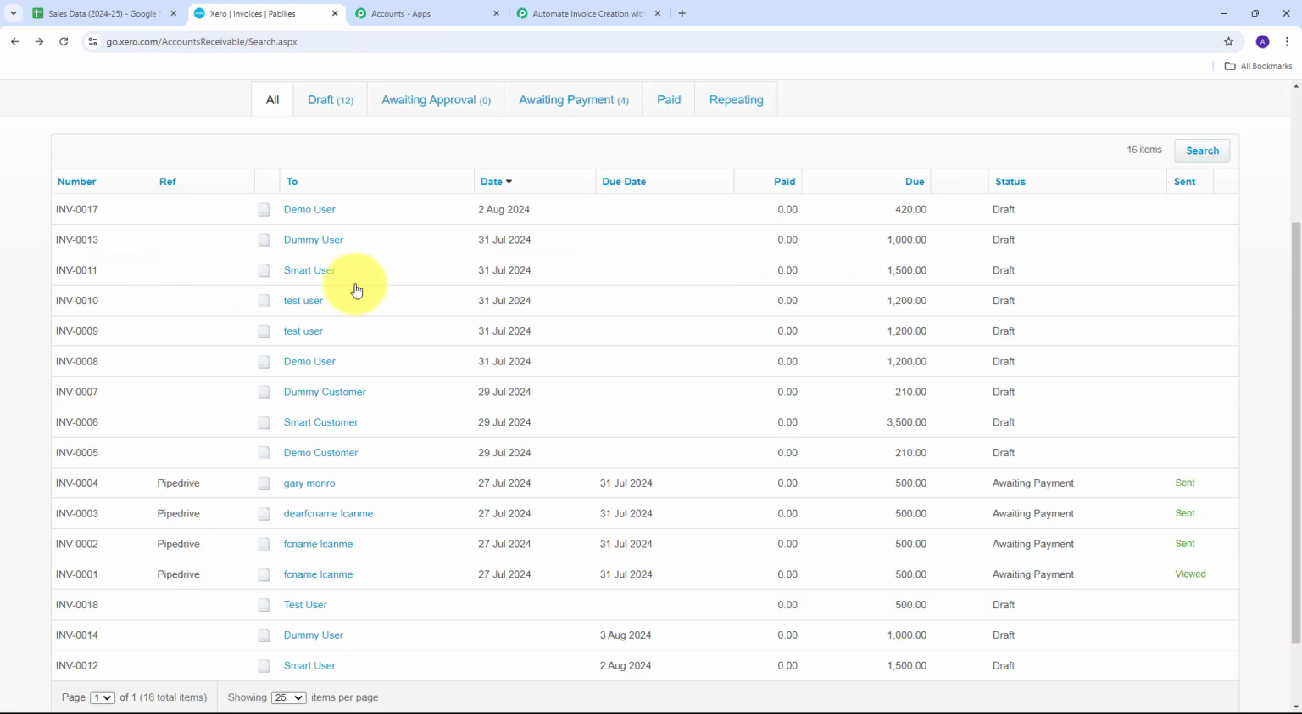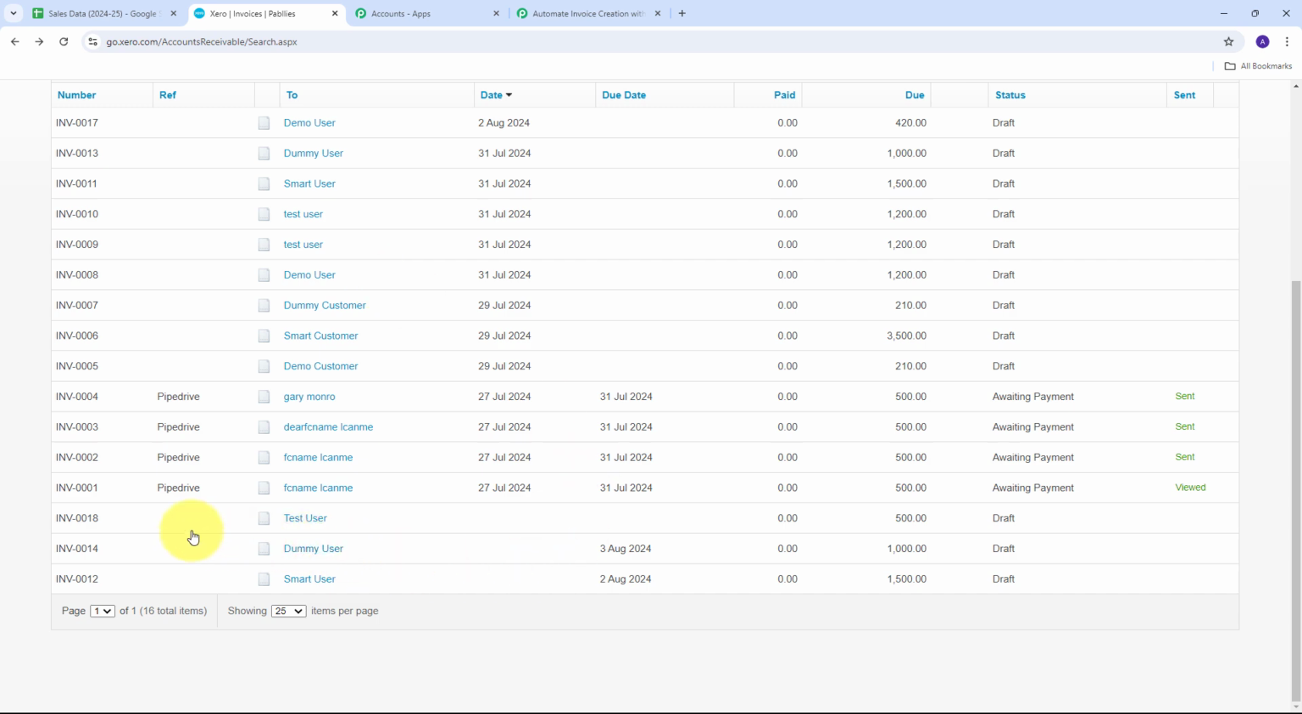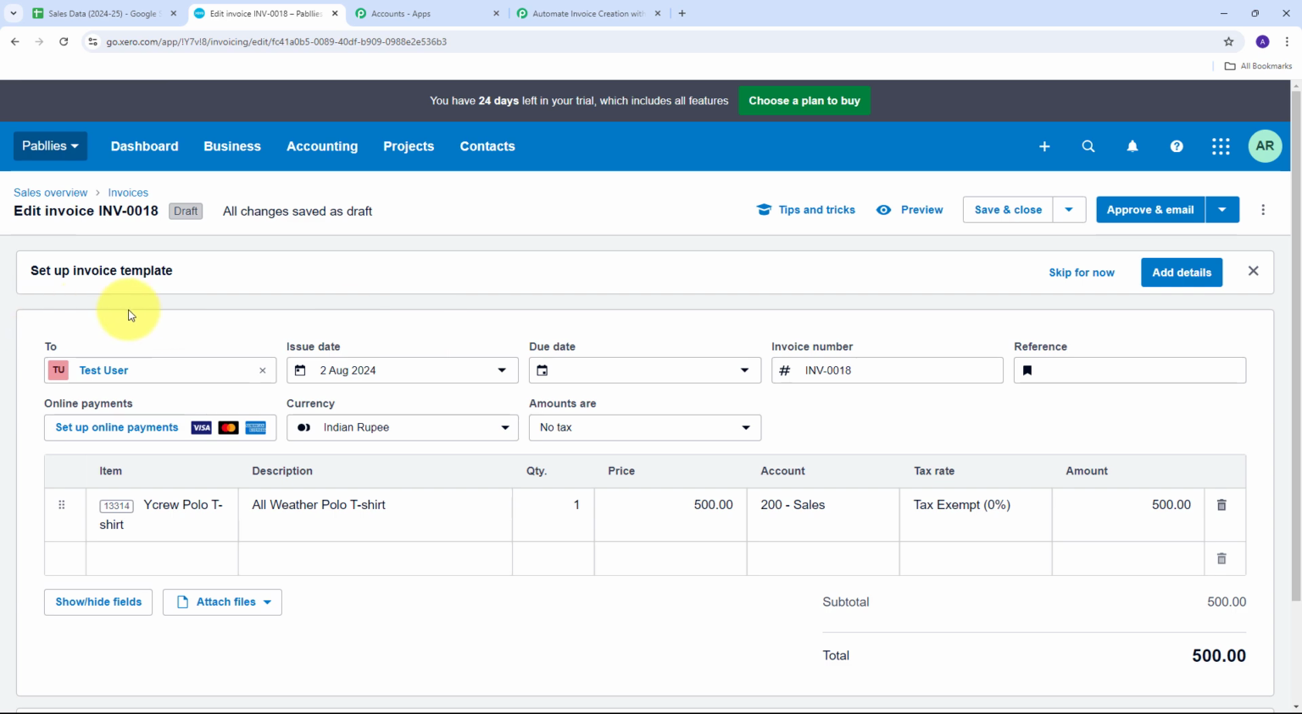And here in Xero, we can see I have generated this new invoice that was billed to test user. So I'm going to open this. And here we can see this is the invoice that I have generated. And here this was billed to test user. I have the item name that is white crew polo t-shirt. I have the quantity that is 1, price is 500 rupees. Account is of sales, tax rate is tax exempt. And the total amount is 500 rupees.